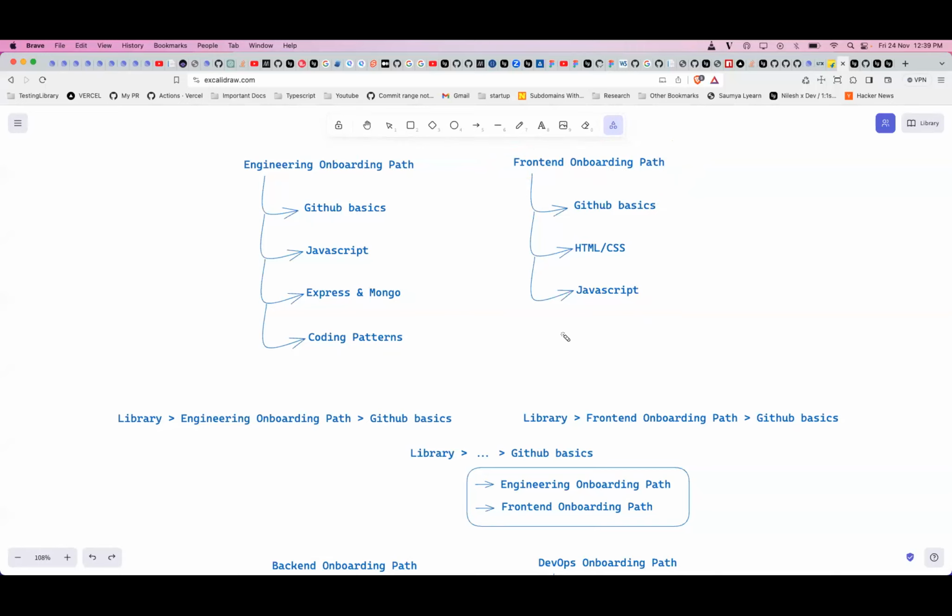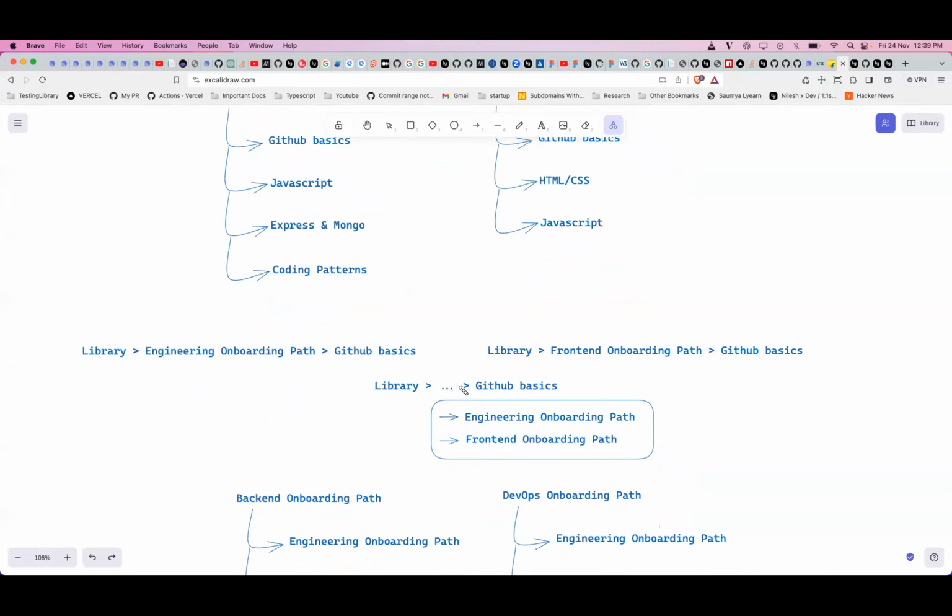So for the first solution that we thought of, we will show that a certain course lies in which other paths or which other containers. So the first solution that we thought was that we will show this library, then we will show what are the containers of this course, and then we will show the course name.